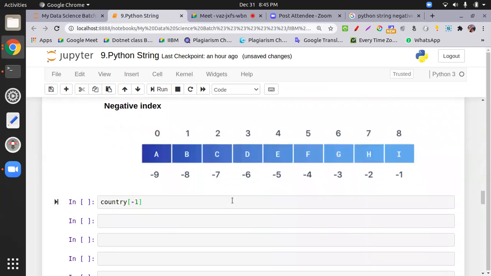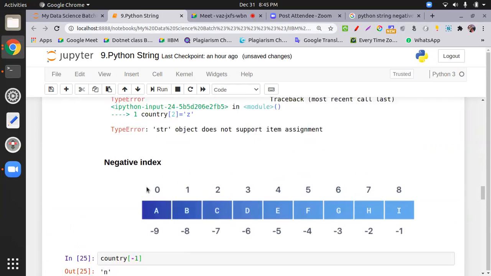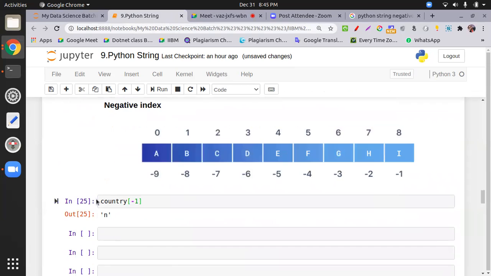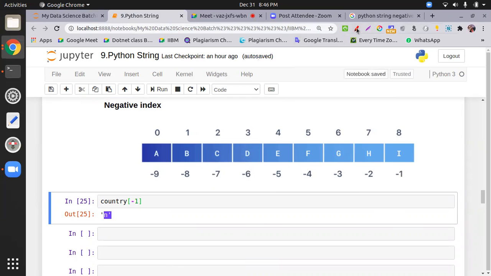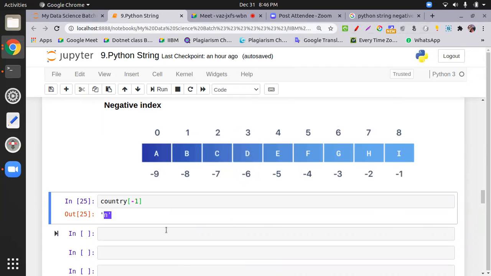Same way, if you want to access this one, let's check. So Hindustan is my country name. And the last character is minus one. So on minus one, you have n. Similarly, this proceeds towards minus one, minus two, minus three, minus four, minus five, minus six, minus seven. So the data on the plus three index and minus six index are the same. That is D.